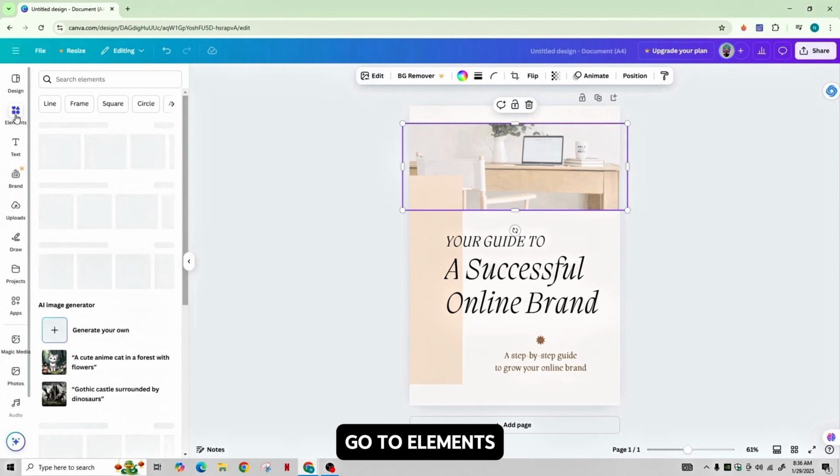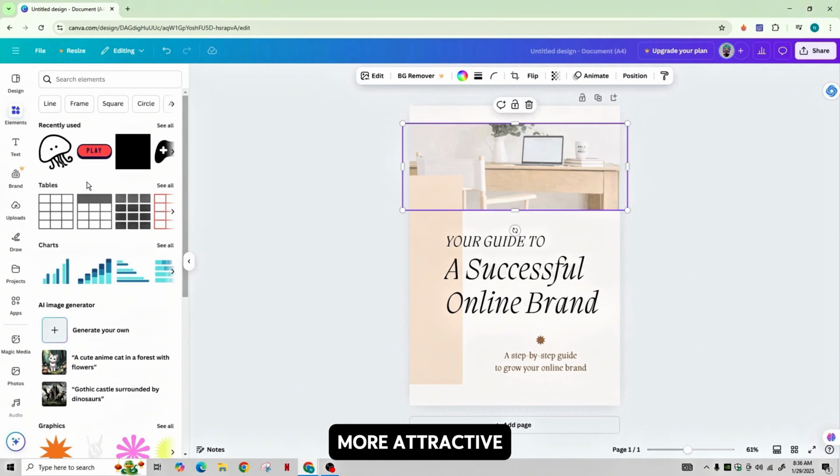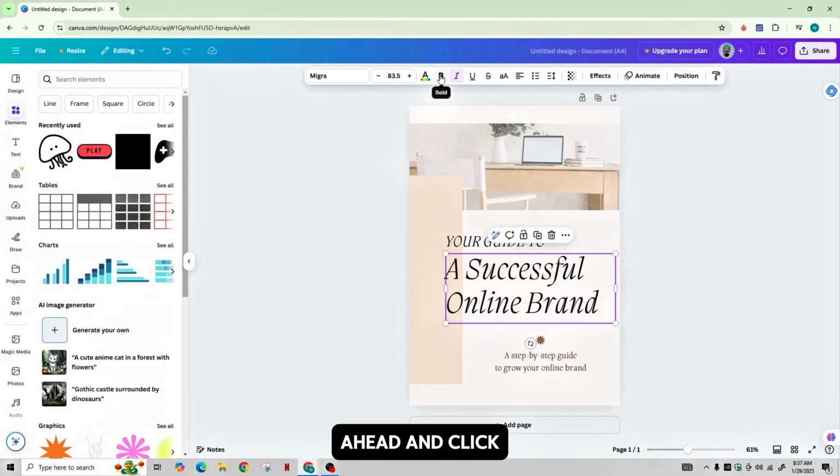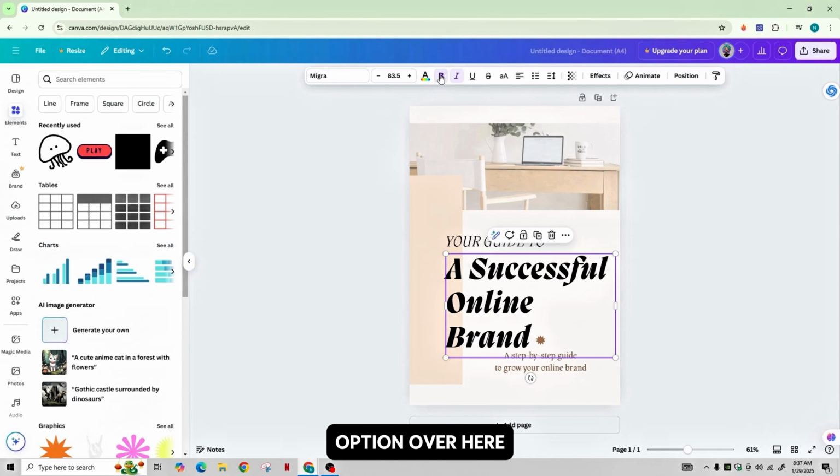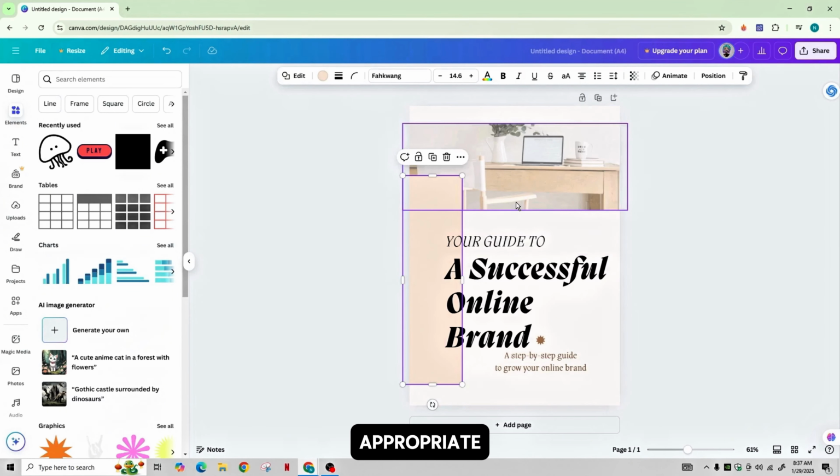You can also go to Elements to make it more attractive and design the cover by making the cover more attractive using the bold text. Select the text and then go ahead and click on this bold option over here. Ensure that the margin, spacing, and the readability are appropriate.